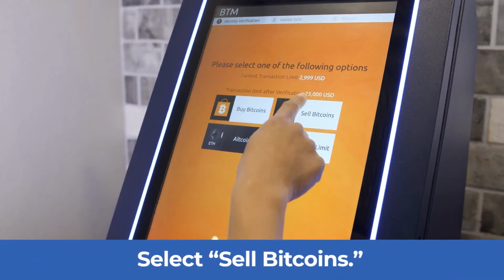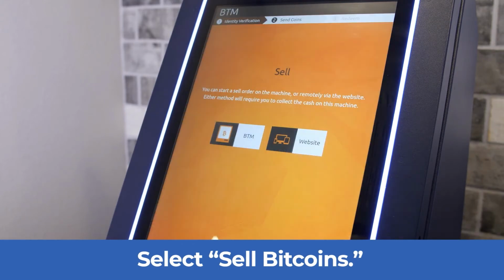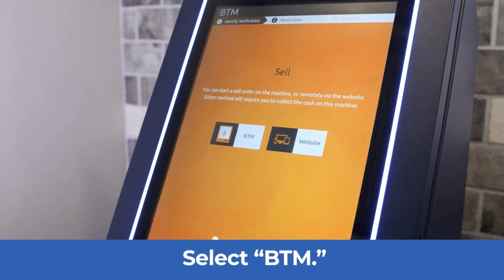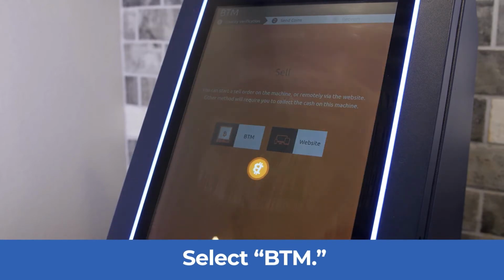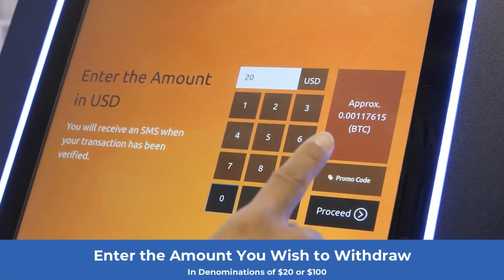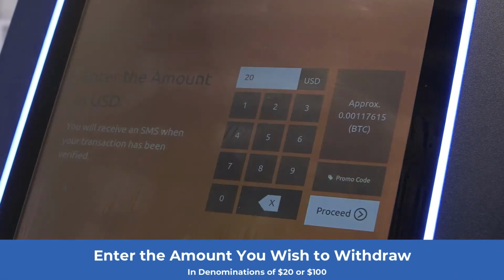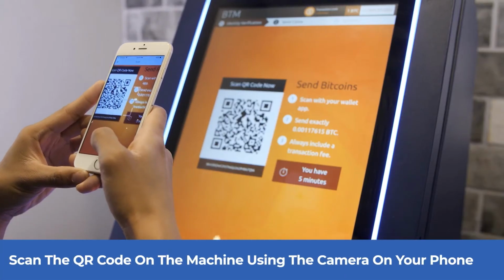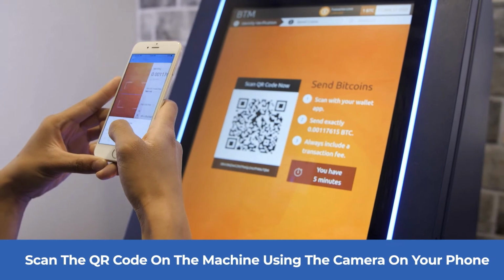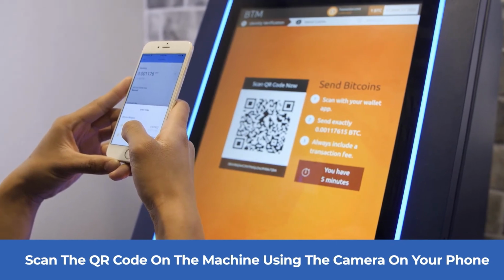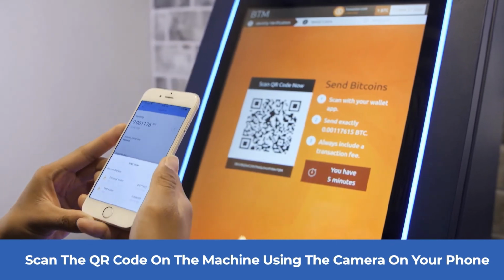Next, select the Sell option. Then, select the option BTM. Now you will enter the amount that you wish to withdraw. Next, scan the QR code that appears on the screen using your camera inside of your mobile wallet application.